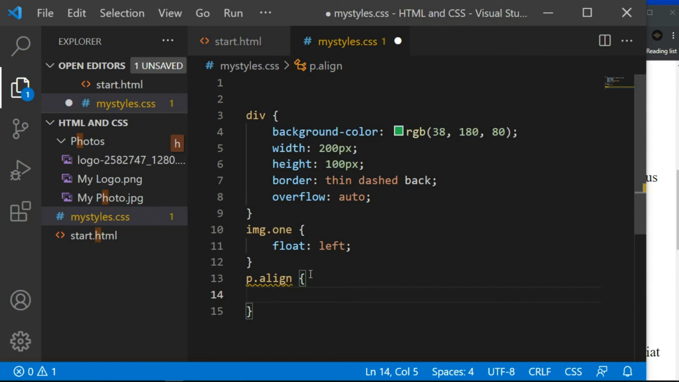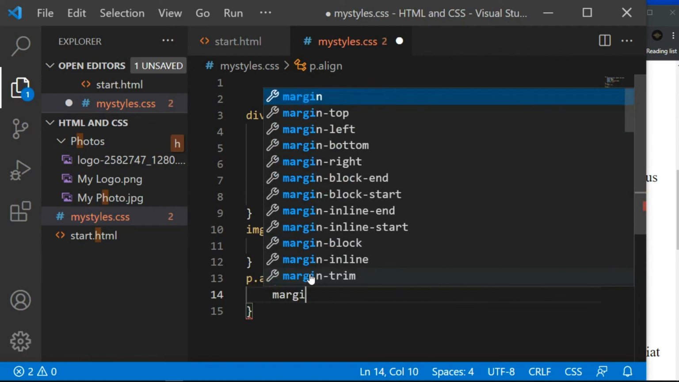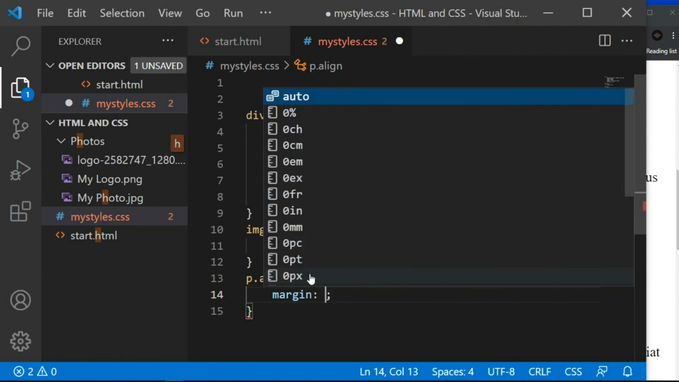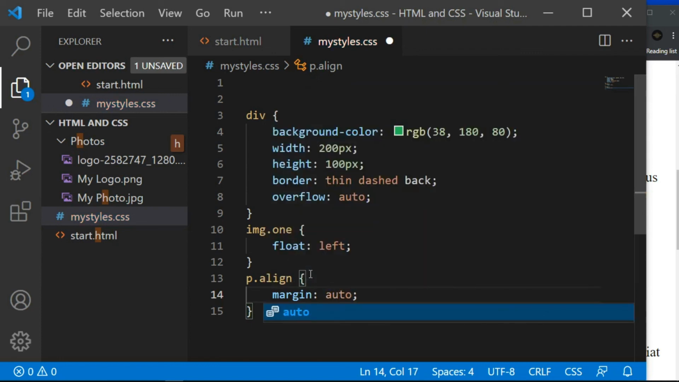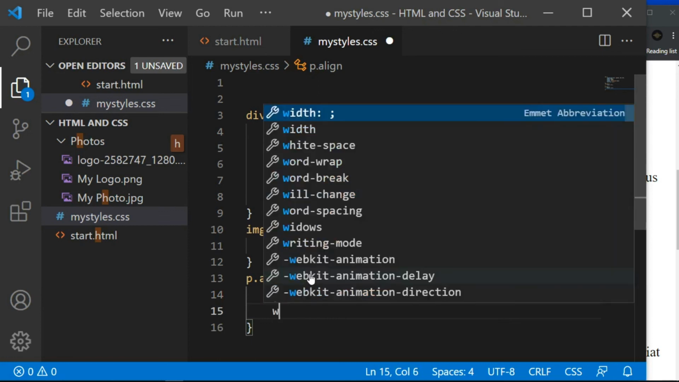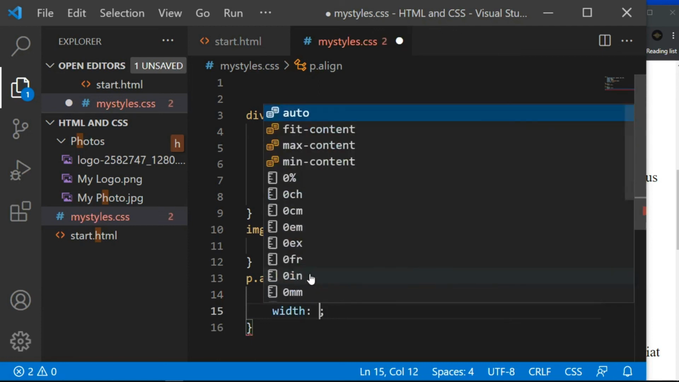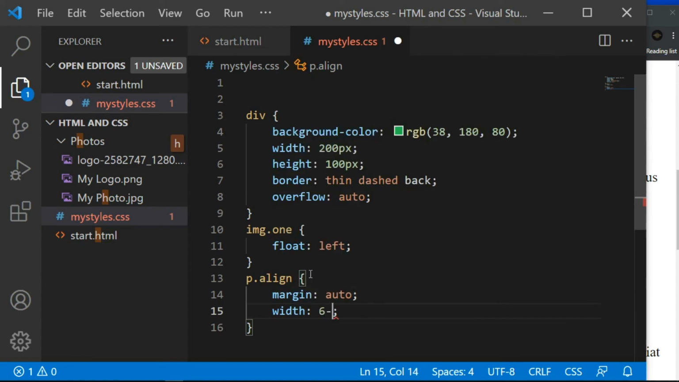Begin by creating some margin inside that box. So around the text, margin, let it be auto. And the next thing, create a width for it. Give it something like, let's say, 60%.